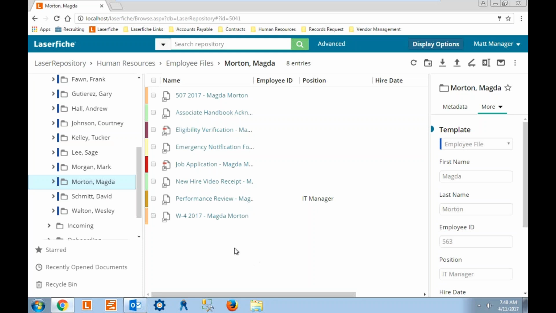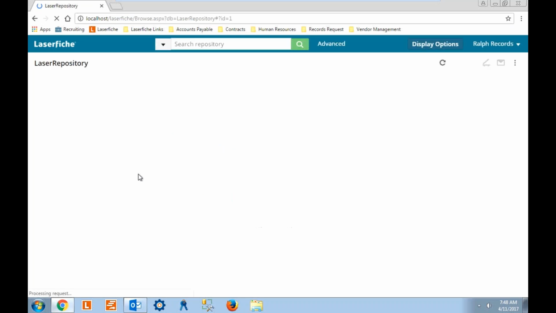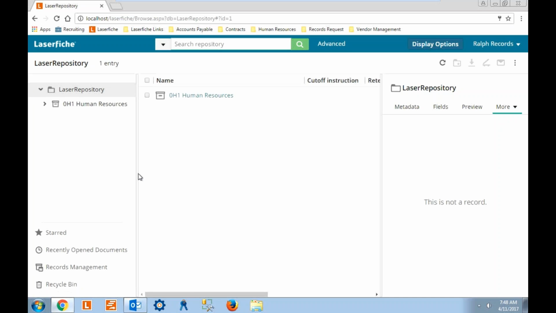And so I'm not going to go too deeply into this, but just so you get an idea of what I'm talking about, we have a special view for records managers. And I can go in as Ralph, who's our records manager, and actually see what this looks like on the back end, on the other side of the equation, on the records management piece.